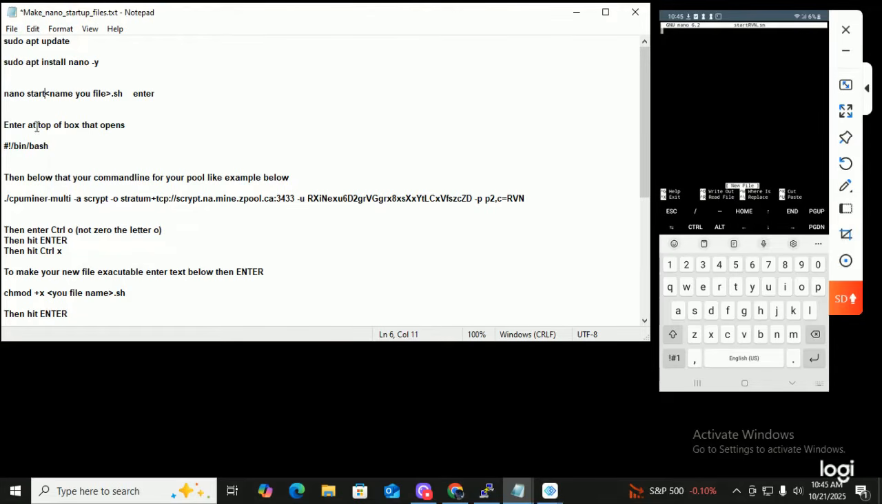Right here, at the top of the box, hit pound, exclamation, /bin/bash, okay? So you go pound, exclamation, /bin, /bash, okay? Then you hit enter, and that brings you down a line.